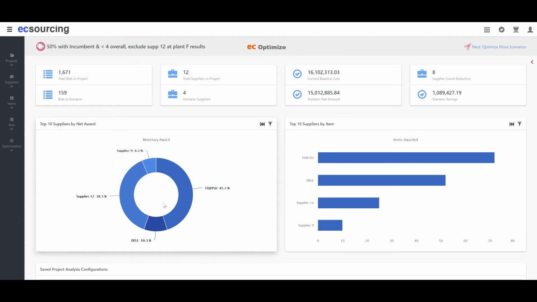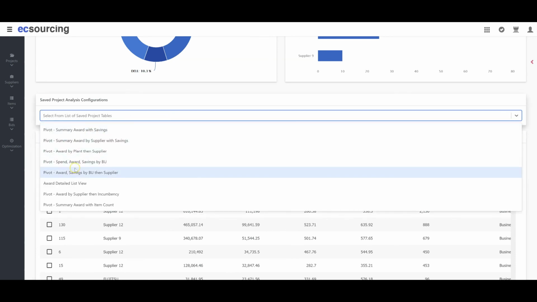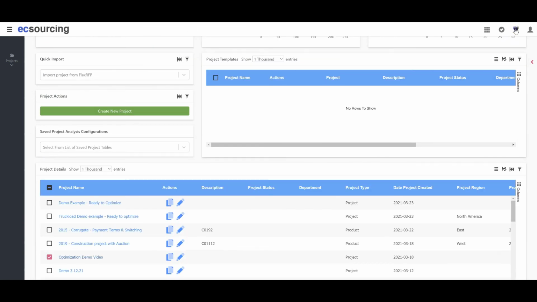So this is the view to take a look at that scenario. You can see the amount of the award here by supplier. And down here is the award itself, right? So we can look at the net award, the net savings, and so forth. Of course, again, I can save lots of different reports that I've saved in the past. This is just a pivot table showing total spend and savings.